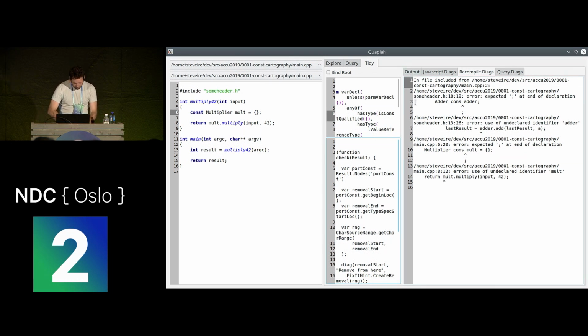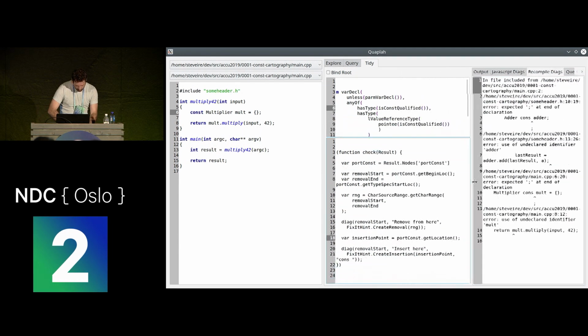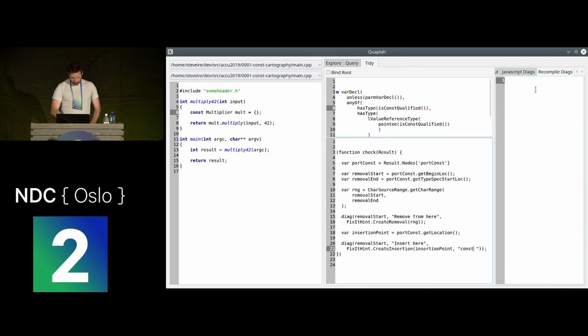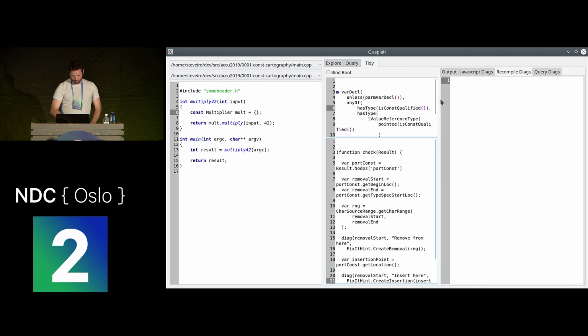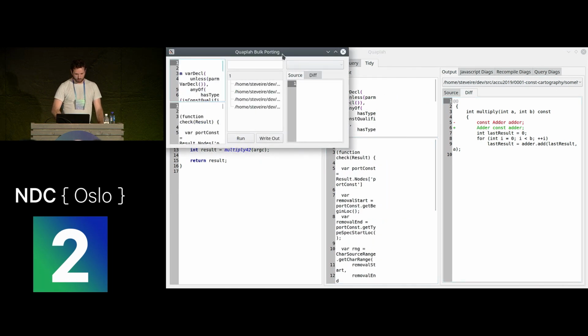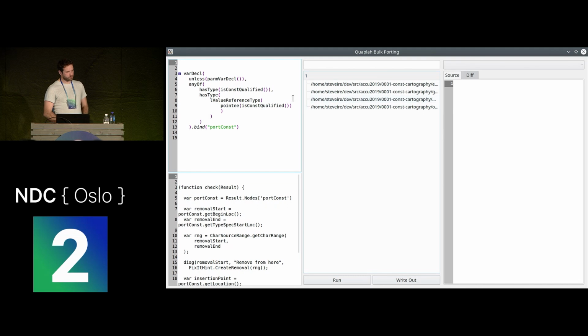So if I fix up my tool and insert the required T, recompile, the diagnostics window goes empty, and the output is showing me that I have inserted const in the correct place. So that's cool. So I've processed one translation unit and made it const correct. But of course, that's not enough. We need to be able to run a tool like this on all of our code at once.